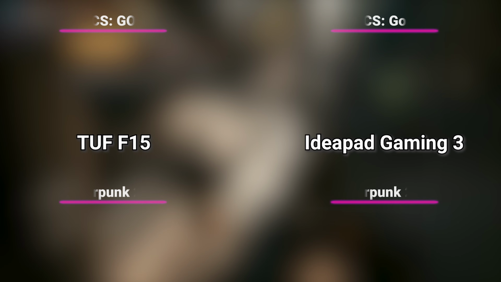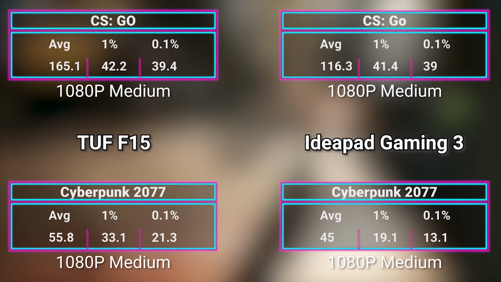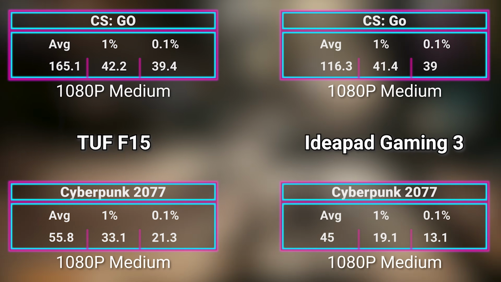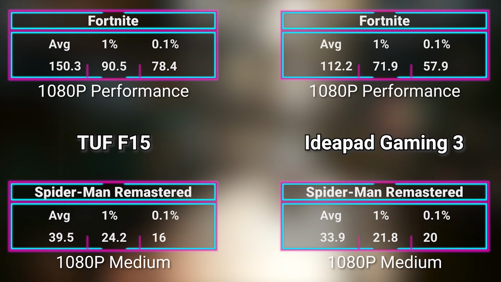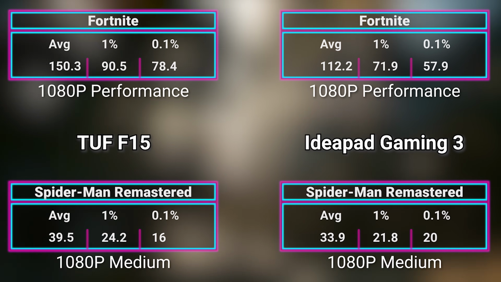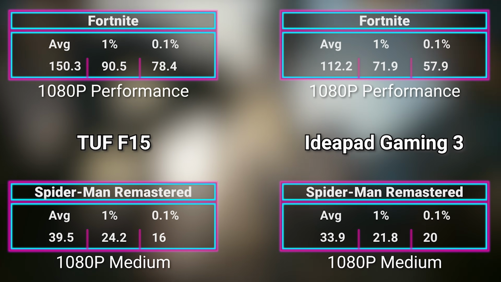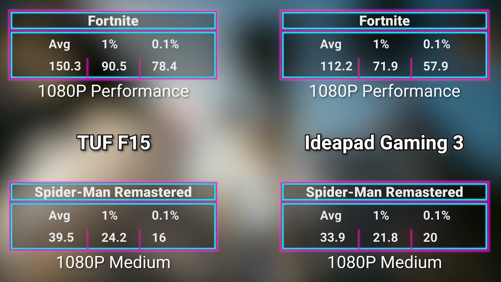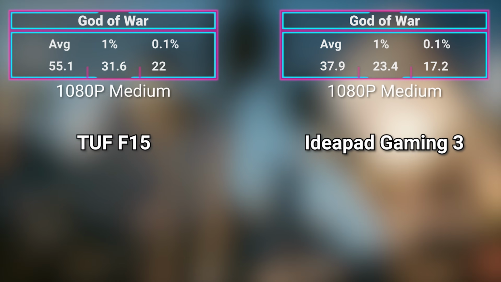Gaming 3 did. So you can see in benchmarks, this 3050 beat a laptop with a 3050 Ti by 10 to 40 FPS because it's not RAM limited. Now, there are ways to fix that on the IdeaPad Gaming 3, but just straight out of the box, this thing is going to be faster.